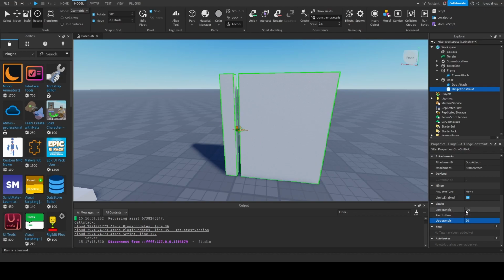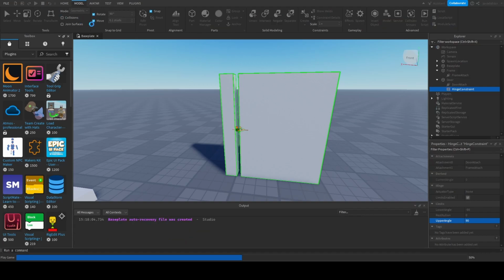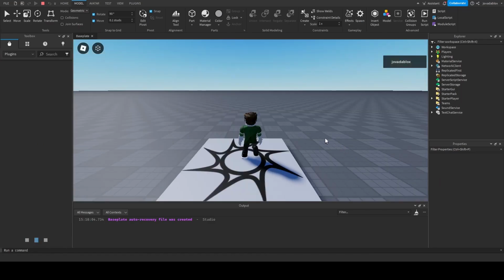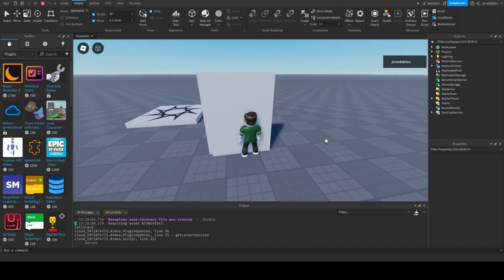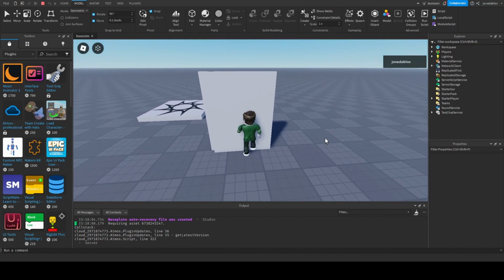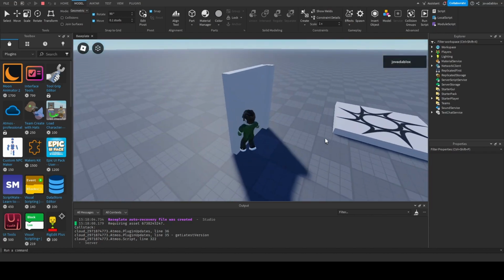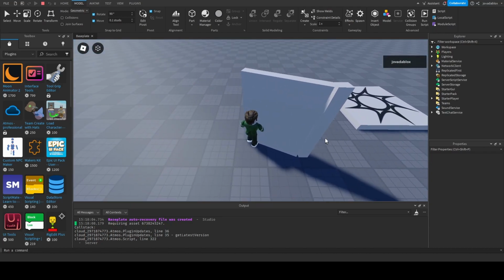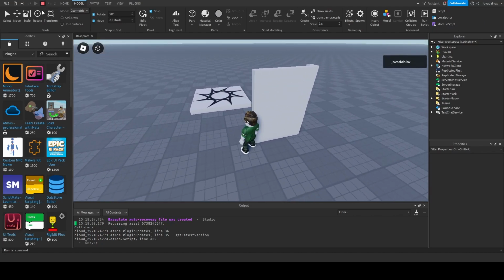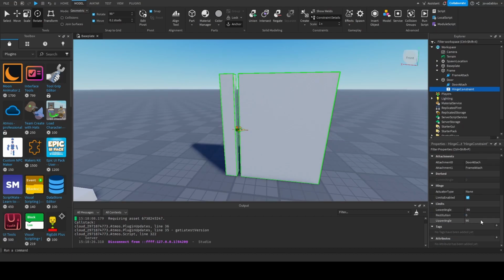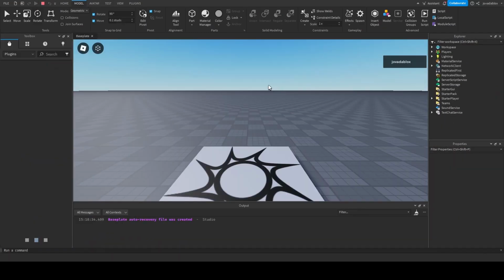So I changed the lower angle to -90 and the upper angle to 90. So now if I open the door, it's going to stop at this 90 degrees right here, and it won't go any further. And same thing here. It'll go 90 degrees, but no more. And you can play around with that. It all comes down to how much you want your door to open. Say if I put this to 0, let's see how much it opens up.